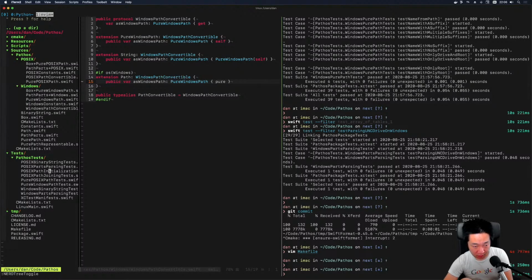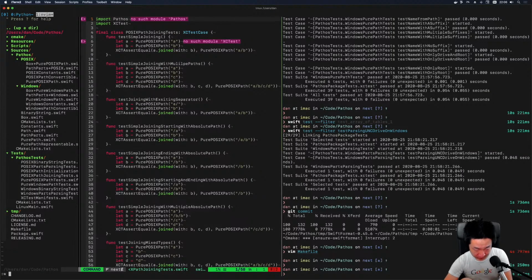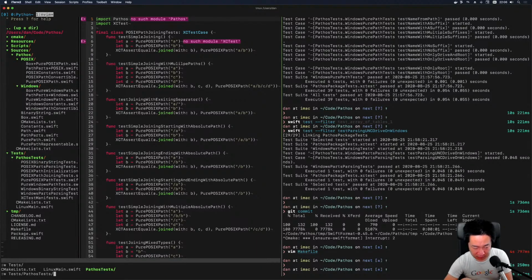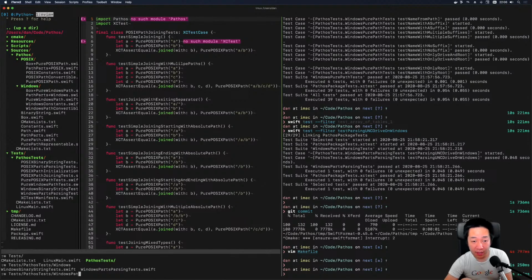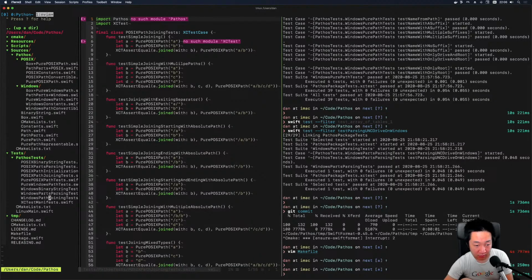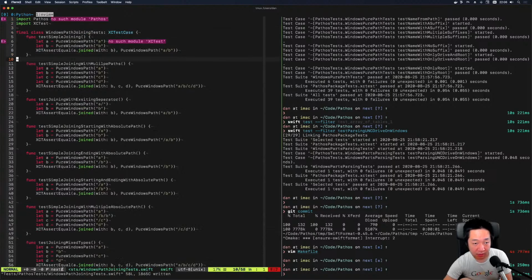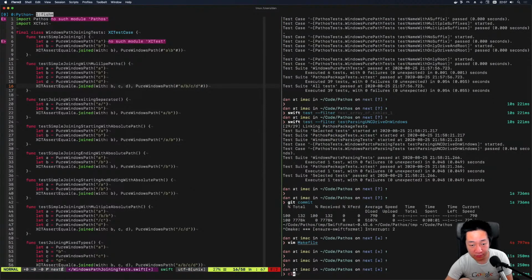So I can just start with the POSIX joining test. We'll save it as Windows path joining tests. Then we can open it up. We do the trick where we replace POSIX with Windows. Obviously, it's not going to be complete, but we can start by making some raw strings here. Pure Windows path join with A B C D. Same. I don't know. I can just do some manual stuff. It's okay.